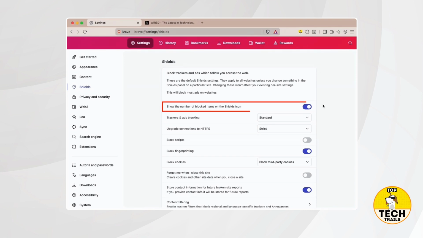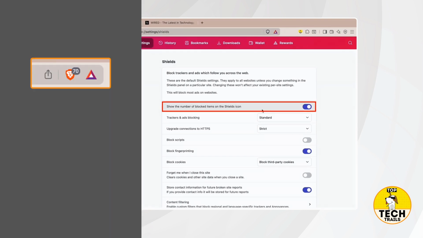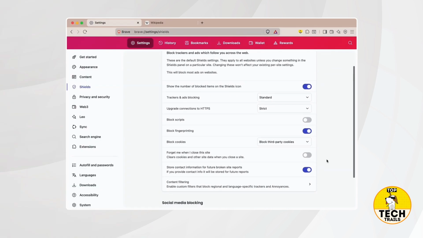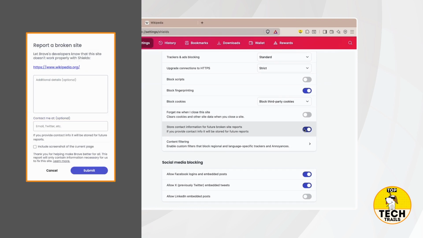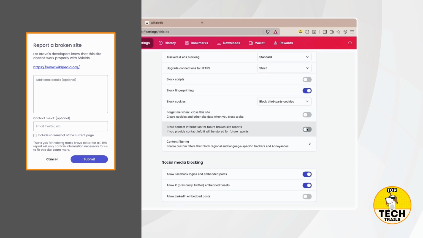This setting is straightforward. It controls whether you see the block counter on the Shields icon in the browser's address bar. Remember when you set Shields down in the panel previously? If you report a site that isn't working right, Brave can save your contact info so it can be reused for future reports you intend to submit. Turning this off means you have to enter that information every time you report a problem.